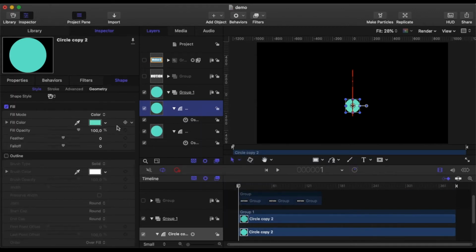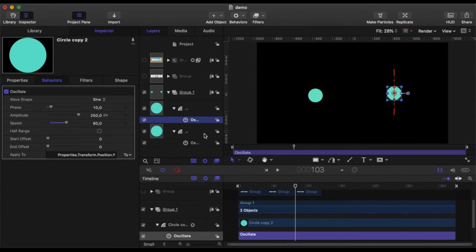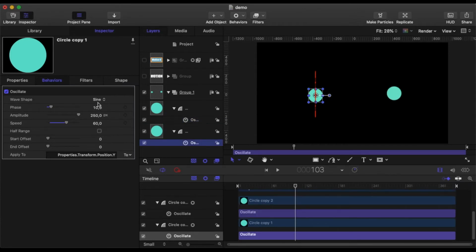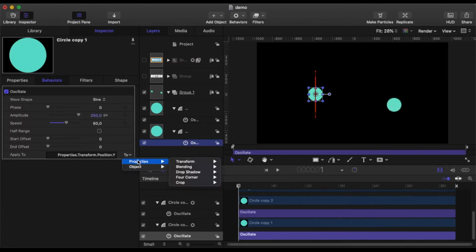So let's duplicate that circle, and we'll pull one out here and one out to the left. And now what we've got is the two circles moving perfectly in sync together. But now if I go back to my first oscillate and I reduce that phase value to 0, then now you can see what the phase value actually does. And so now they're actually moving out of sync with each other, producing a different kind of effect again.